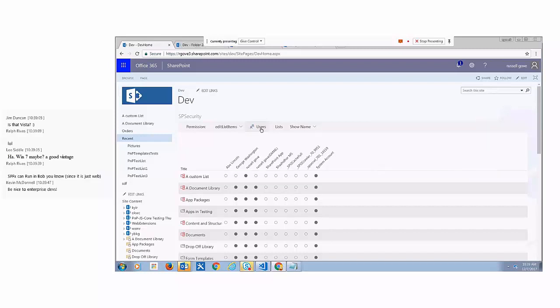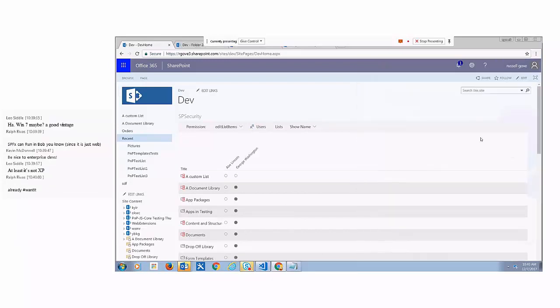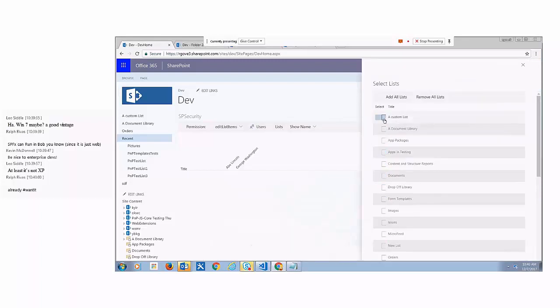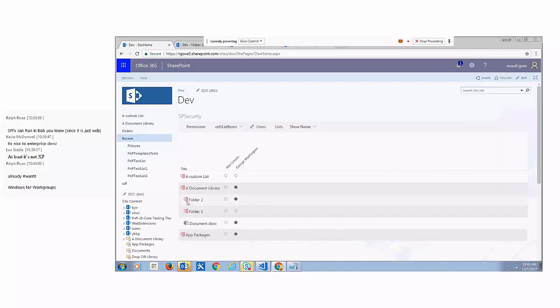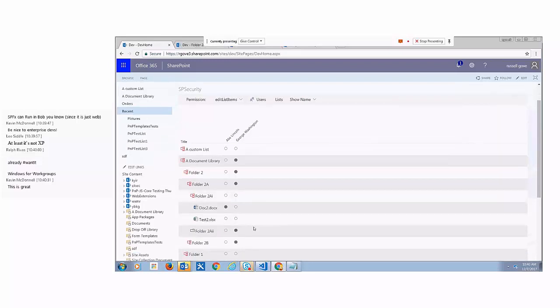I can also, if I want to select specific users, I can come in and say, hey, just show me these couple of users on the grid, and it'll show those users. Likewise, I can select which lists I want to view, just to narrow down if I'm only looking for specific information. And then for each list and library, I can go ahead and expand a library to see the folders within it. And as I do this, it's calculating who has the selected permissions to each of these items right down to the document level.